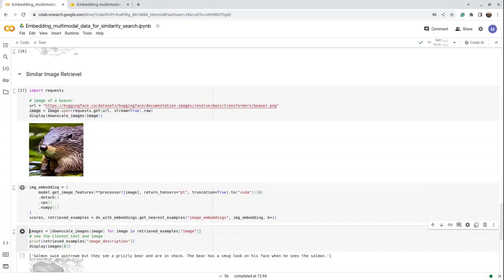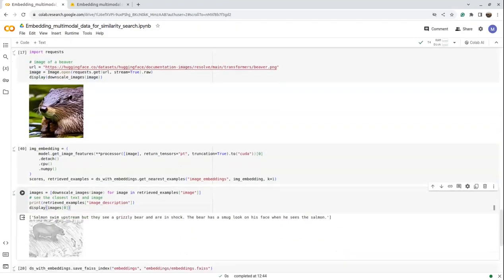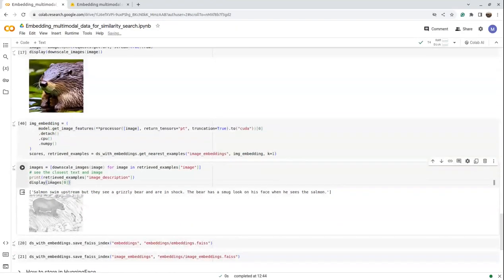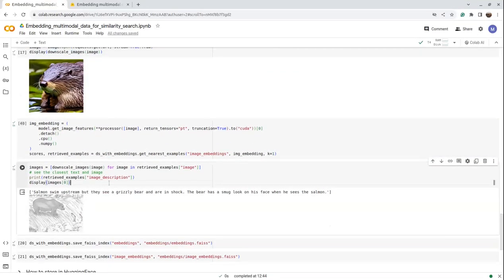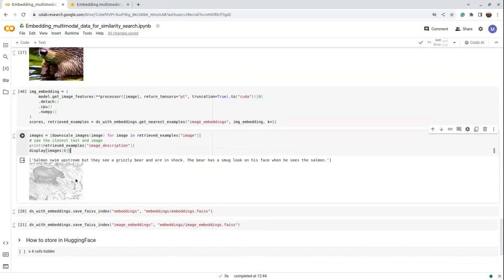So it got executed. We got the score and the retrieved example, and we are fetching and showing it in this particular cell. This was a specific image of a bear, and the retrieved example is showing up a bear and a salmon fish upstream, but they are grizzly bears and are in shock. The bear has a smug look on his face when he sees the salmon. So this is the corresponding similar image which we got for this particular embedding.